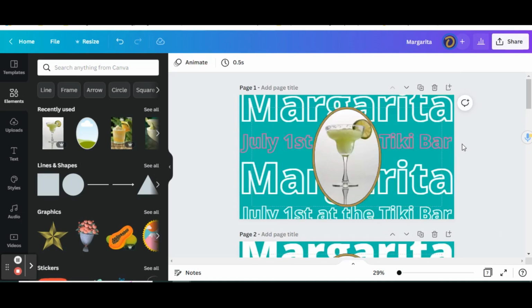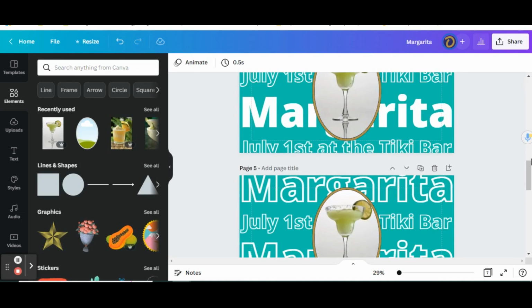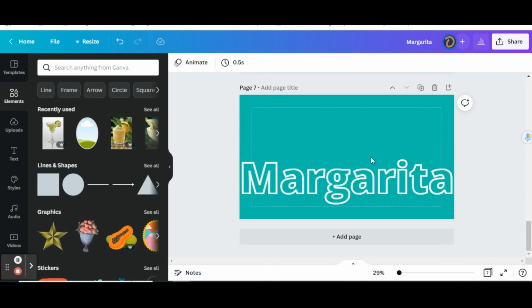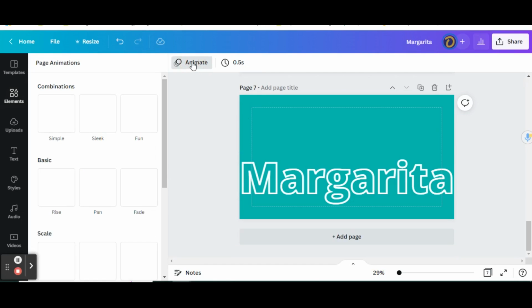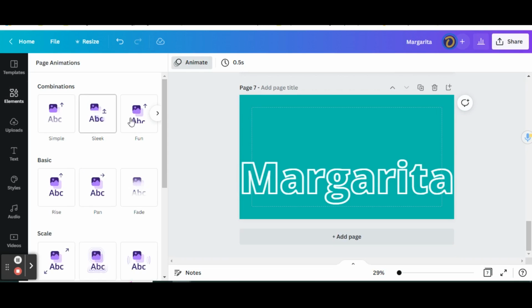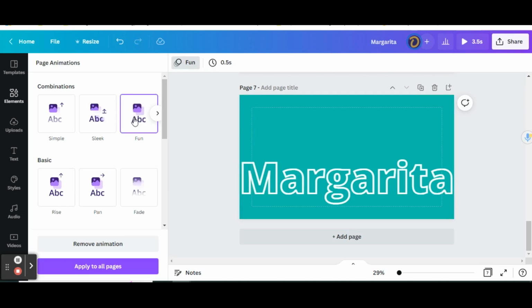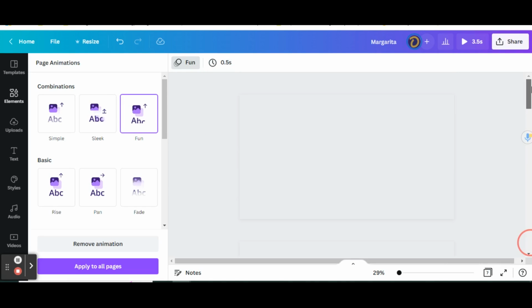So Control C, Control V. I'm going to go ahead and just got to set up an animation. As you can see, there's no animation, so we can't run it. So animate, we got to go to the last page, which is simply a placeholder. And we're going to use fun. And we're going to change the timing, 0.5, I think we're going to try. Apply to all pages. Perfect.